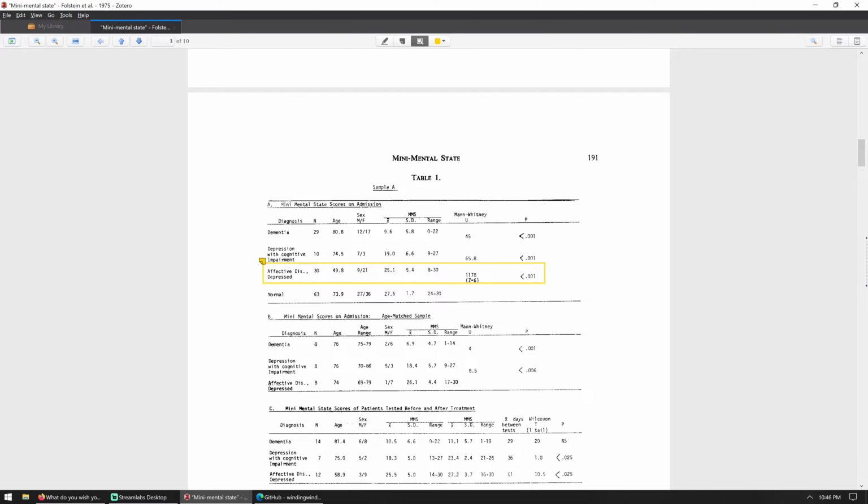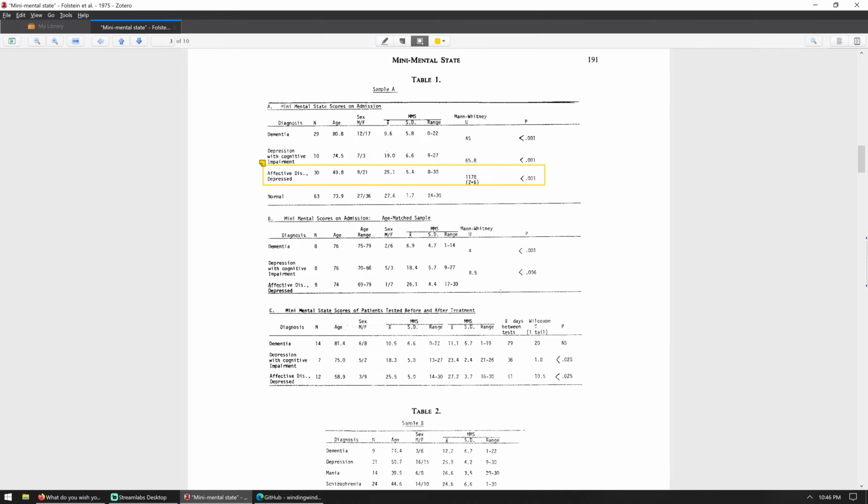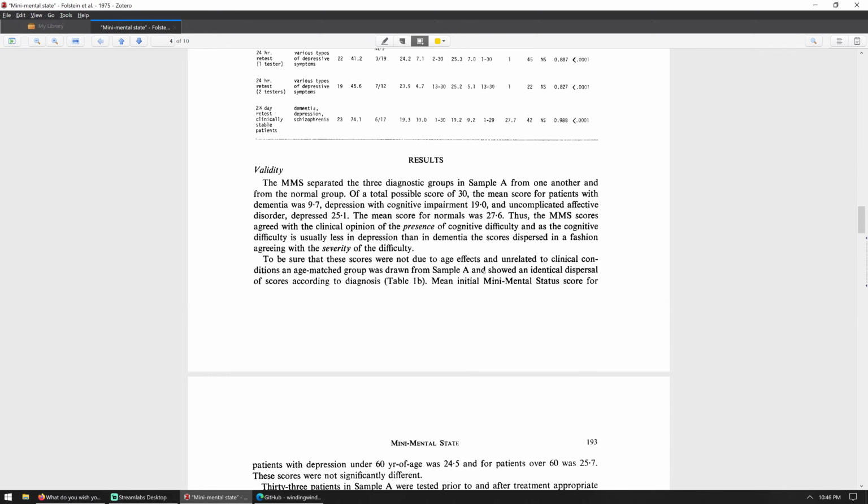So we've talked about quote unquote circling things, or squaring things in this case, and highlighting things. But sometimes you're reading something and you say, to be sure that these scores were not due to age effects and unrelated to clinical conditions, an age match group was drawn from sample A. I'm not reading this paper as we go along, so I don't know what's interesting about that. But let's say I think that is absolutely absurd, and I want to make a note of that so that I remember that's absurd.